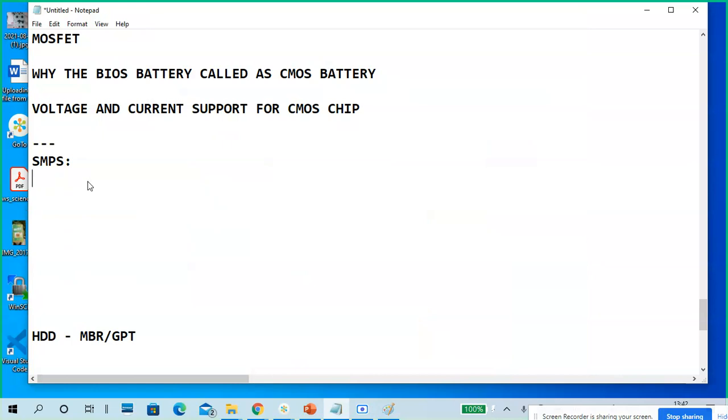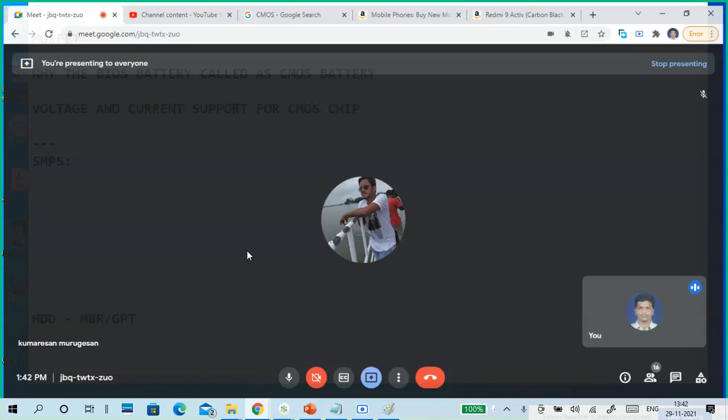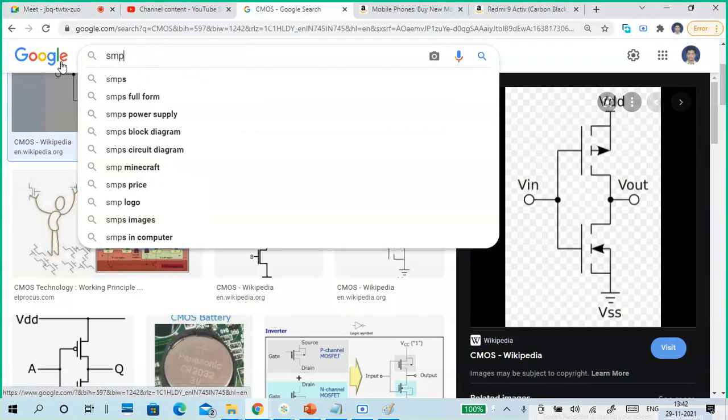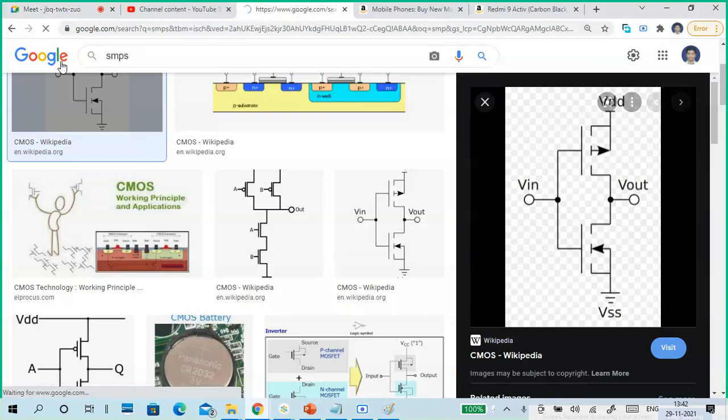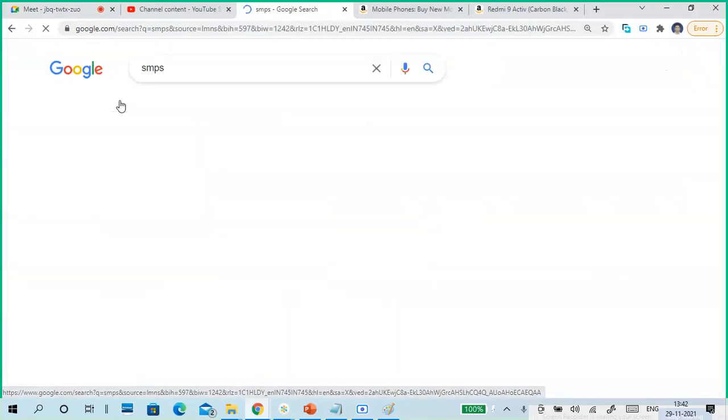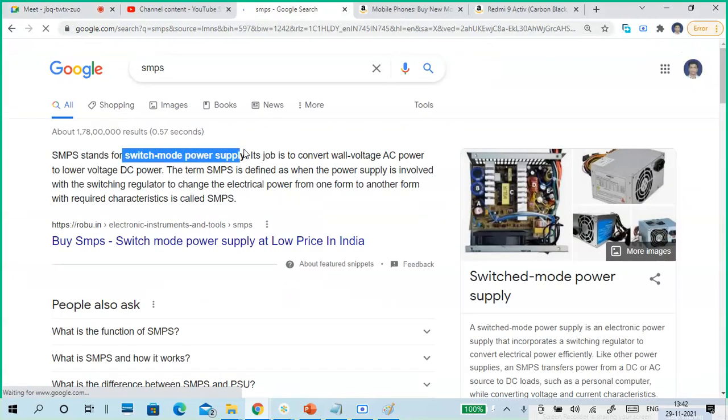What is SMPS? Switch mode power supply. SMPS, switch mode power supply. It looks like this one. So we'll come back to the diagrams again.